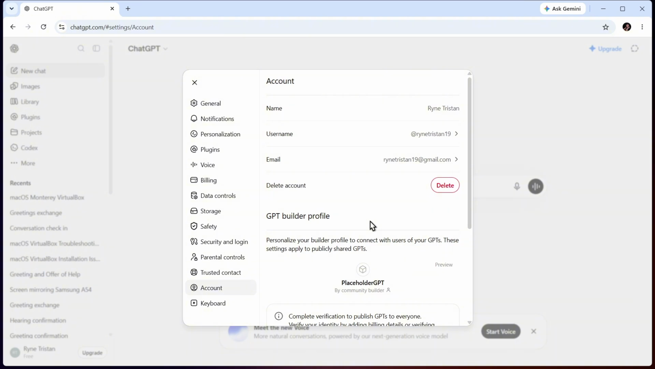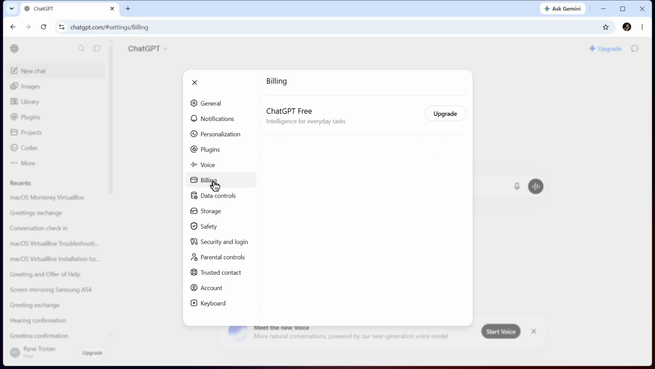Now, once you're in here, if you find a manage subscription option, just go ahead and tap on it and then click on cancel plan or cancel subscription. If you don't have it in here, click on billing right here and you'll have that same exact option as well.